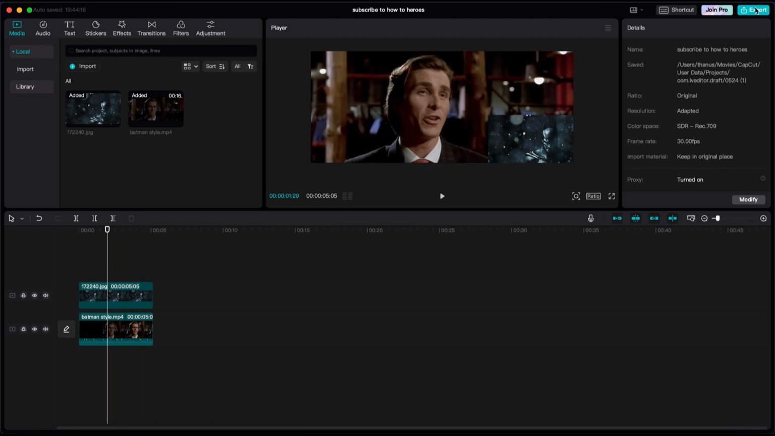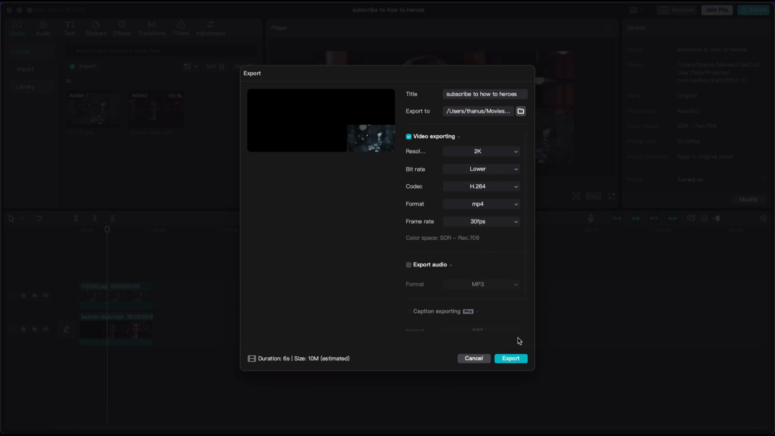Once you're finished, simply tap on Export in the top right corner. That's how you can add an overlay in CapCut PC.